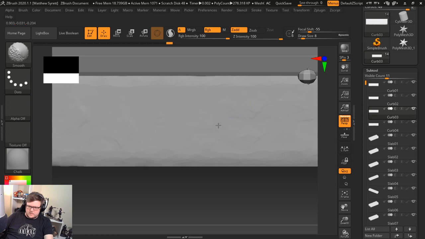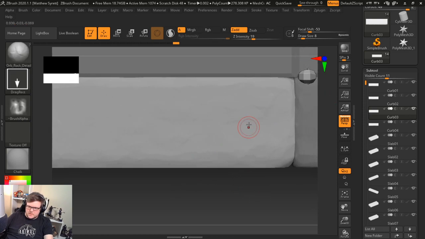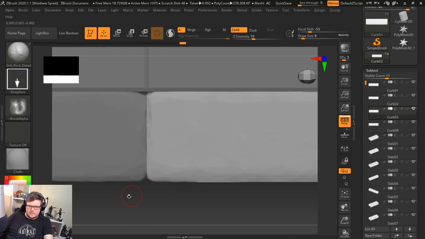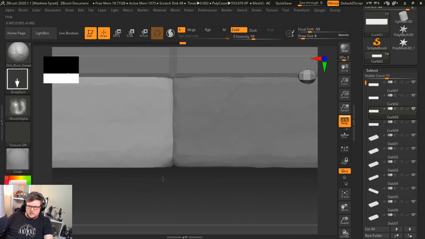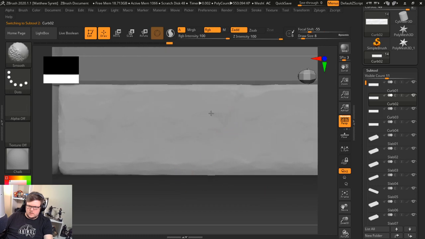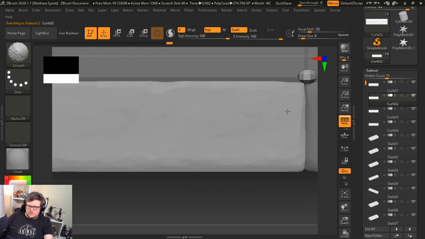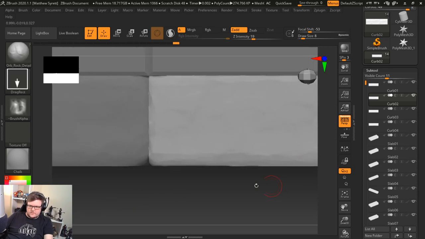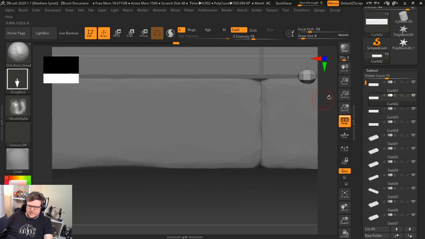And what you can do is you can kind of soften this as well. So if it's a bit too extreme, you can start to soften it. I'm holding shift to smooth it out. Now, I'm going to get this done first, and then I'm going to start to add some more.